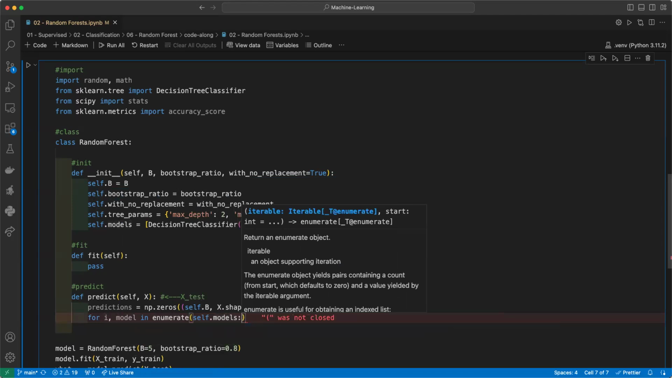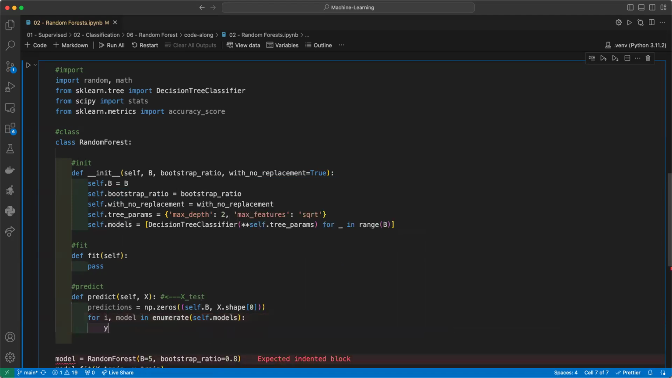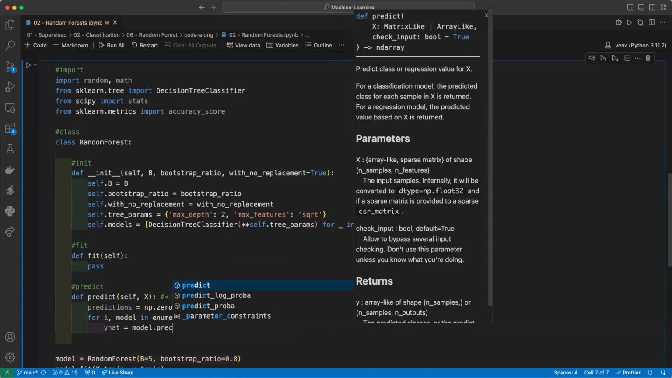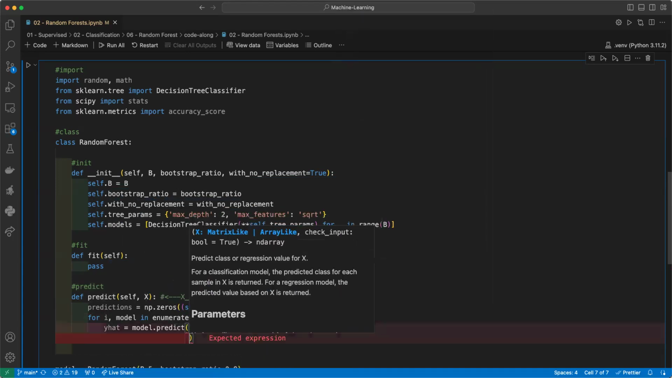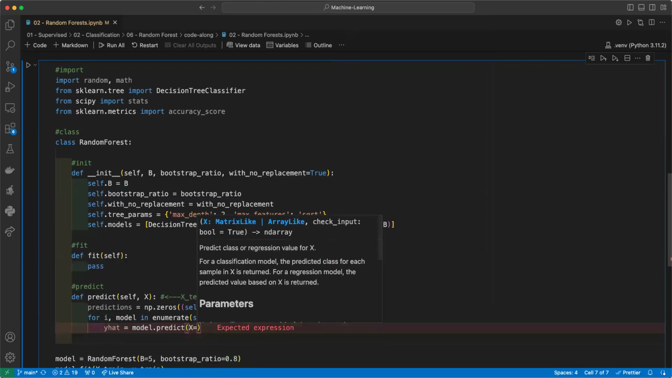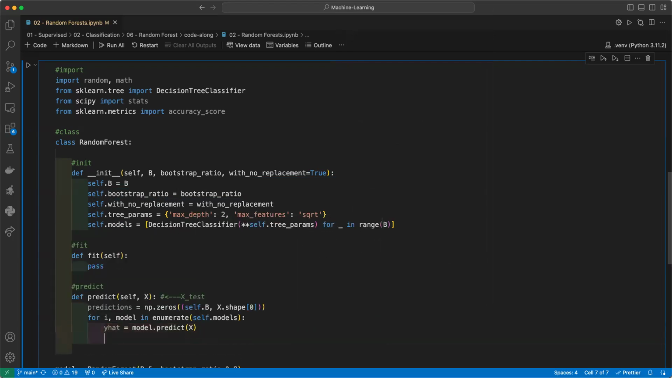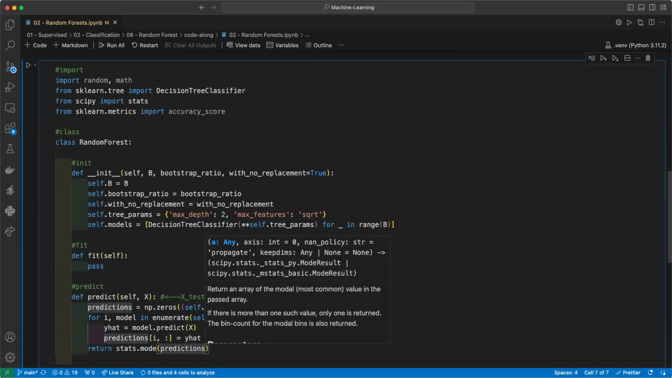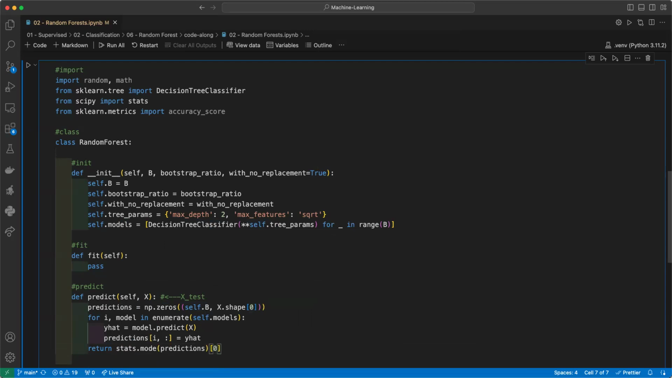self.models, y_hat equal to model.predict(x). Oops, sorry. And predictions[i] equal to y_hat. And then what we want to do is we just want to return the one with the highest predictions. Okay, great. So that is that.